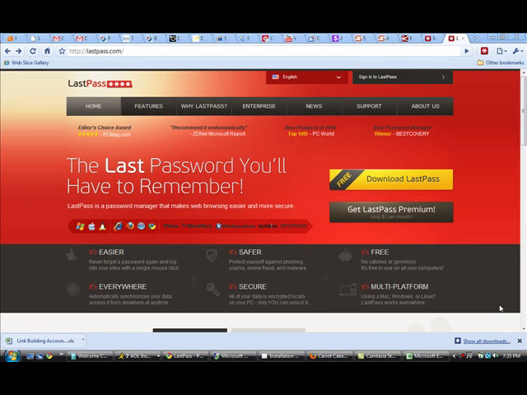In this video, we're going to walk through the installation and the setup of the password plugin called LastPass. LastPass is a plugin that is available for Internet Explorer, Firefox, and Chrome, and it is a tremendous time saver when link building for the various social media and article marketing sites that require a username and a password. So to get the plugin, simply go to the URL lastpass.com.